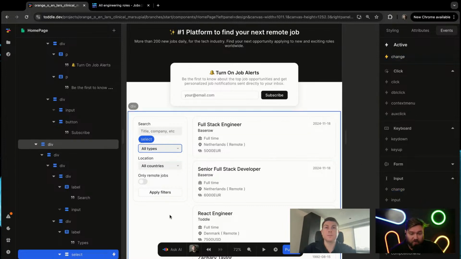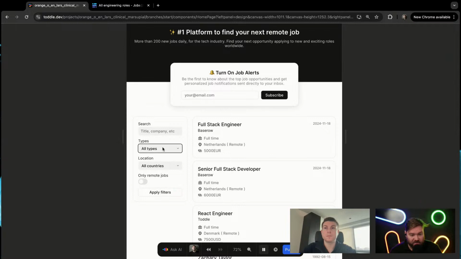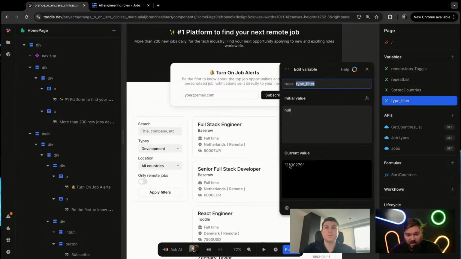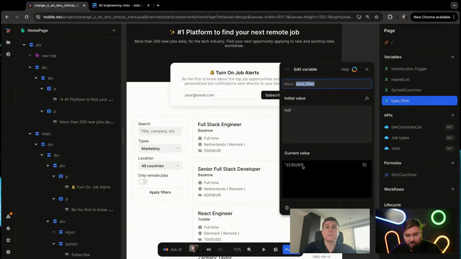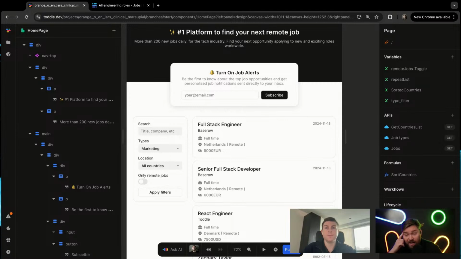So whenever we change this, it should update the value. Let's give that a shot. If I say development, I should now see that I have an ID here on my type filter, right? And if I change it to marketing, my type field updates to a different value. So now it has a variable, and I can use it inside my API.